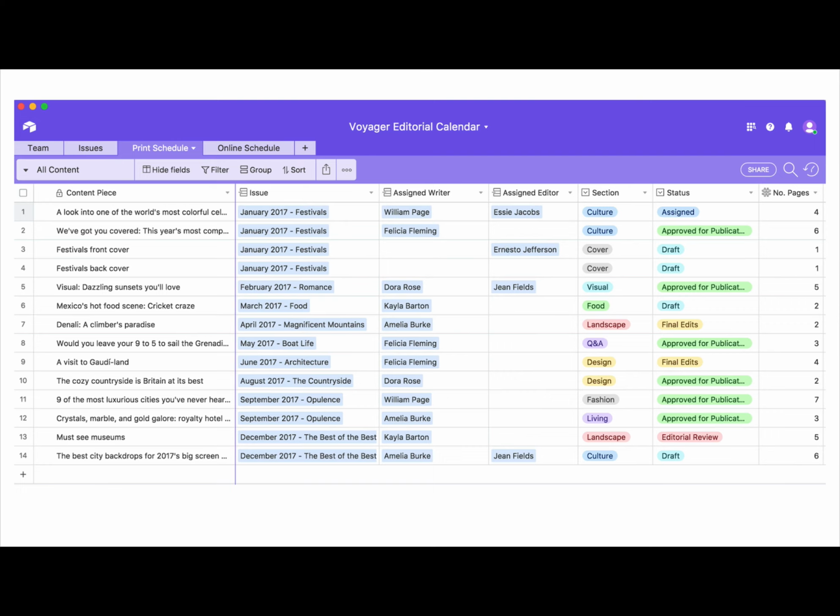No longer do you have to jump from email to spreadsheet to some other project management tool. The other great thing about Airtable is that it significantly minimizes any unnecessary or duplicative data entry.